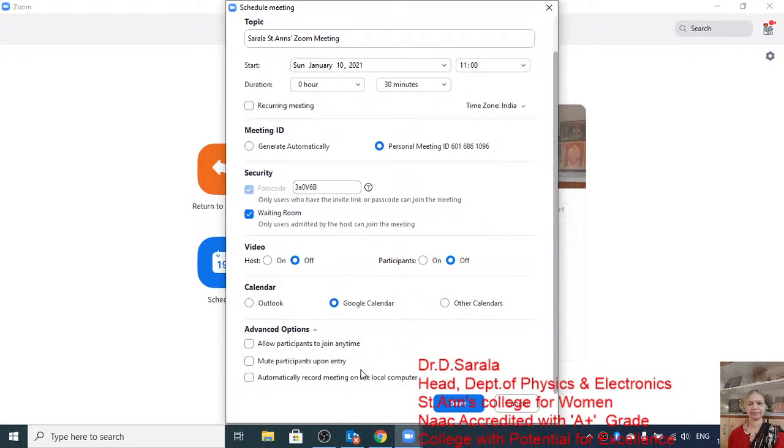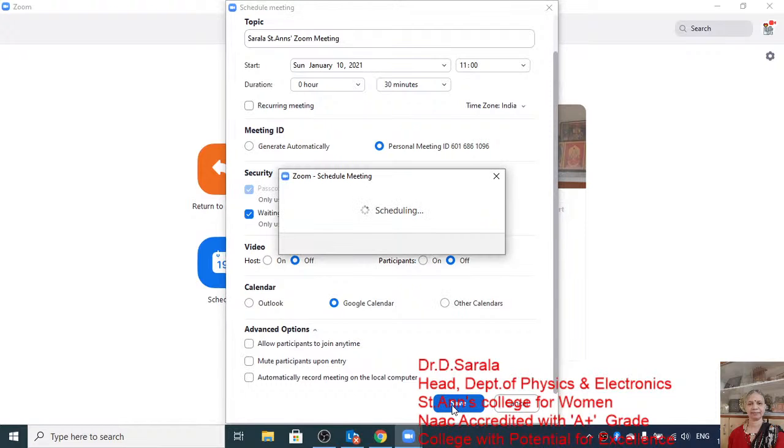If you don't do this, what happens is everyone will be talking, it will be very noisy and you won't be able to hear one another. So first you mute them, and then you can also have an option of recording. If you want to save any recordings, you can do that, otherwise you can leave it. So this is what you must save.